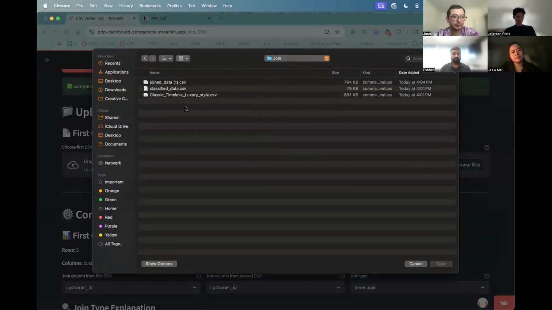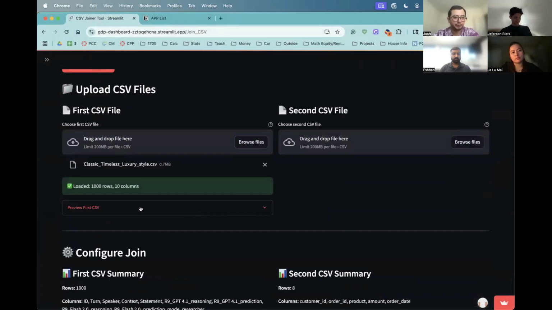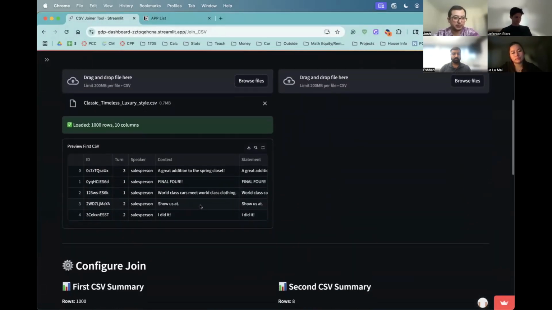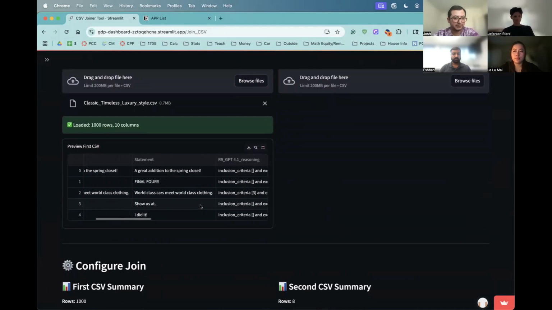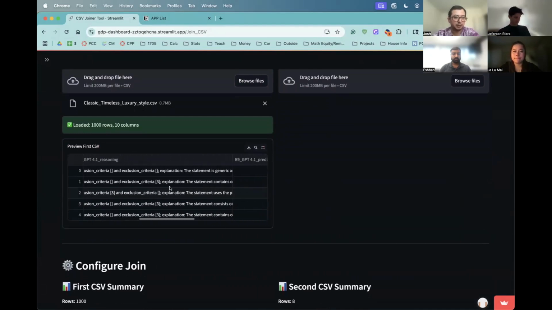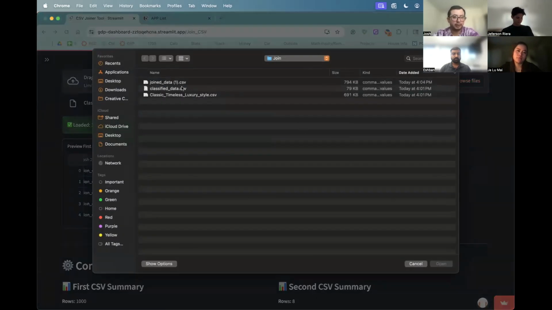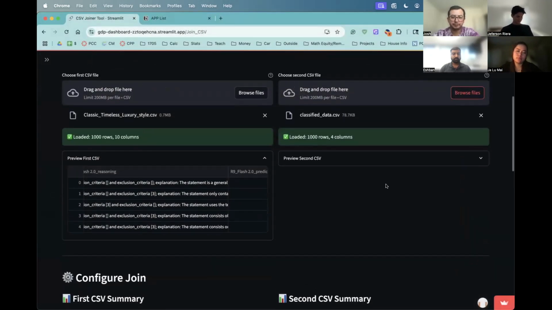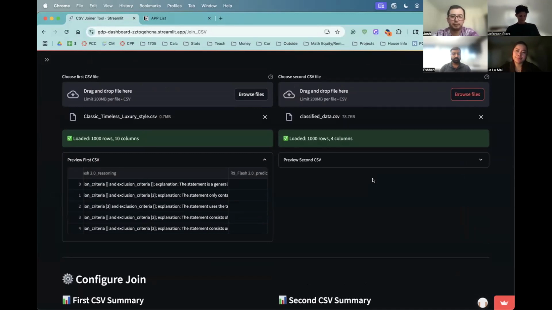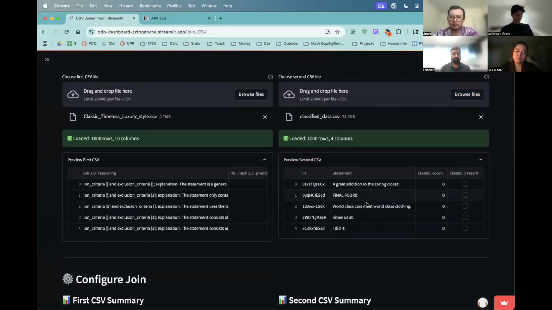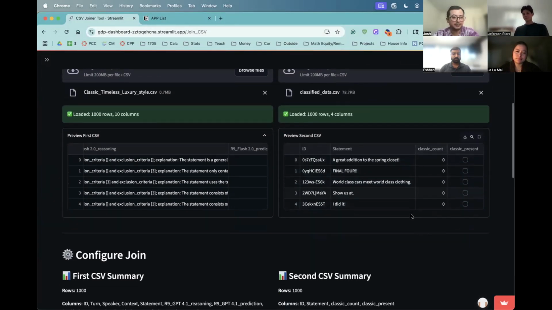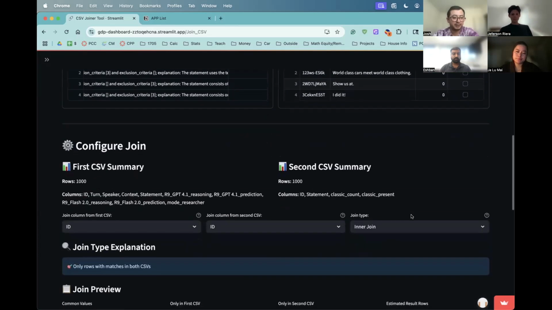So I have some examples ready to go here. The classic timeless tactic that we've been trying to classify. And see, this is one of the more raw data set versions with the context, the statement, the original AI reasonings. And then the recent output that we got, the classified data. I think this was the output from one of the previous ones. And this counted if it found the classic, so zeros and one, if the classic was present, the tactic.